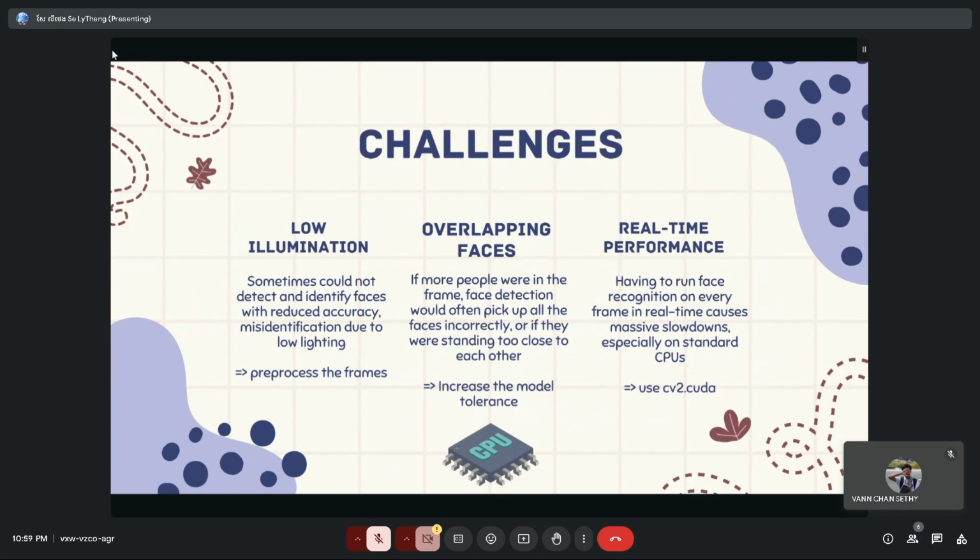Then for the second challenge, it was that when a lot of people were on the camera at the same time, the model had some trouble detecting different faces. So the solution was to increase the model tolerance to allow more recognition.